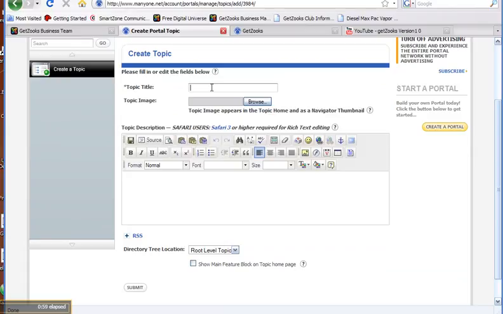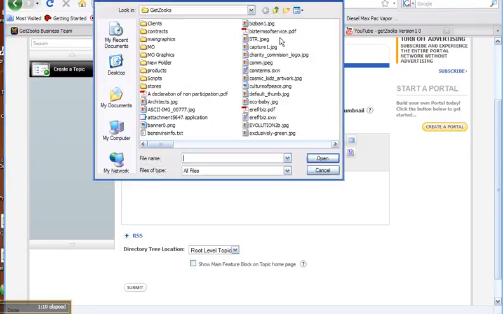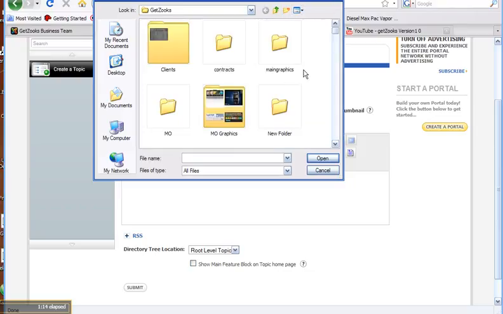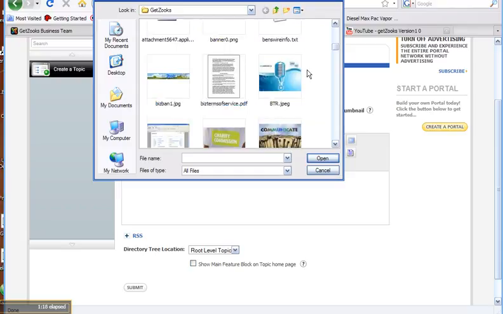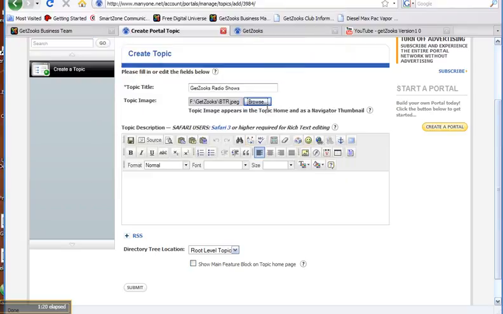So let's do this. I'm going to call this one GetZooks Radio Shows. And I want to have a topic image, which is going to show up right over here. So let's go browse and look for our topic image. Okay, I think I'm going to look for something from Blog Talk Radio. There we go. Let's use that because I'm going to do radio shows.